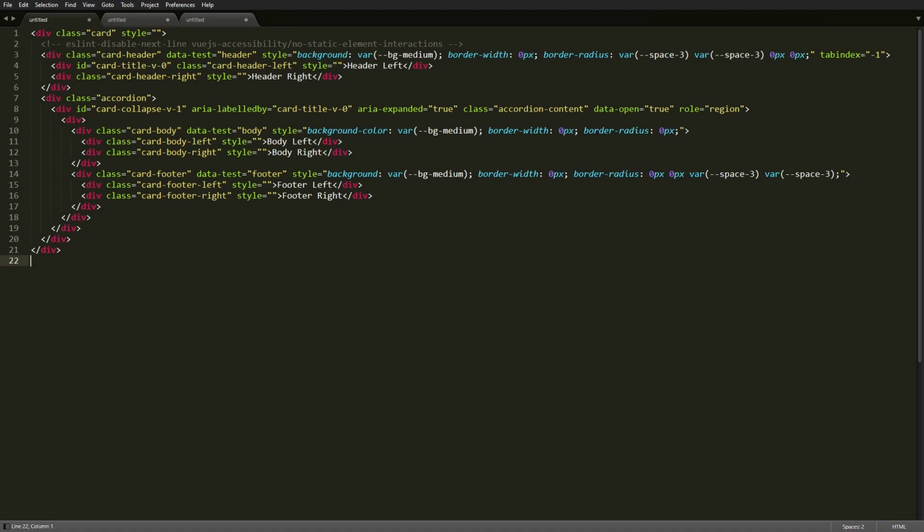Hi there. This video is to answer a question someone asked on Reddit about snapshot testing and Vue components, and how do you get the most value possible out of a snapshot test.